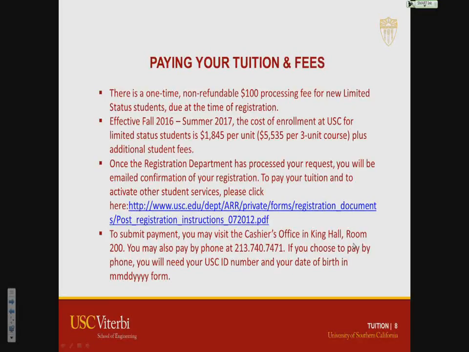Once the registration department has processed your request, you will be emailed confirmation of your registration. To pay your tuition and to activate other student services, please click the following link. To submit payment, you may visit the cashier's office in King Hall, room 200. You may also pay by phone at this number. If you choose to pay by phone, you will need your USC ID number and your date of birth in that format.